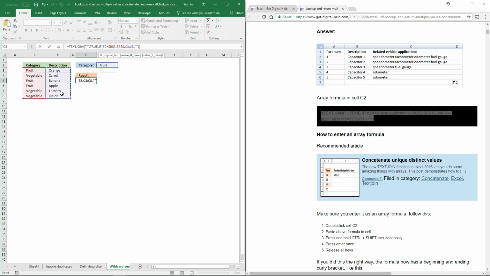And then enter this as an array formula. Hold Ctrl and Shift, and then press Enter once, and then release all keys. You can see that the value here, fruit, is found here, so the corresponding values are orange, banana, and apple, and these values are concatenated into this cell.